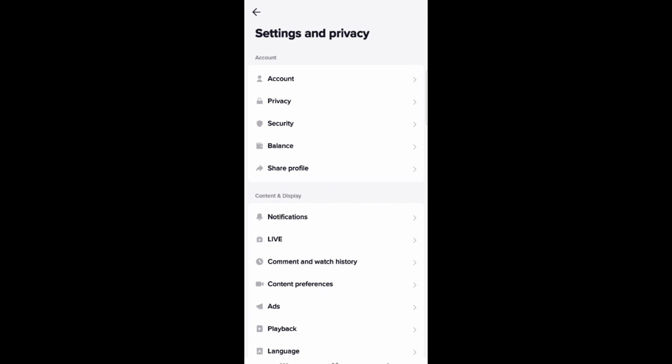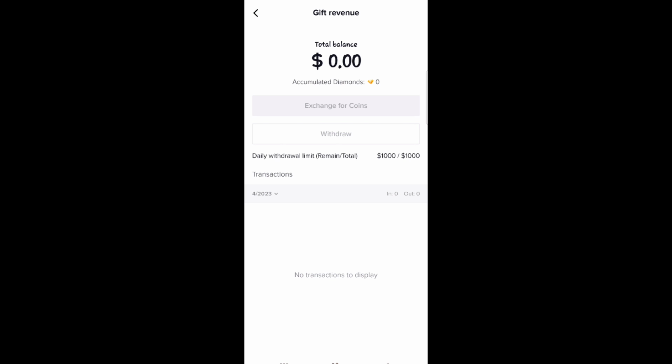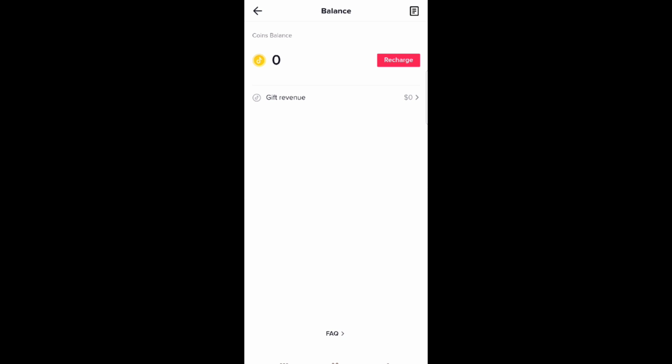Under the settings, click on Balance. Under the balance, you will see here Live Gifts. Click on Live Gifts or Gift Revenue. So, you will see here gift revenue in the bottom, withdraw. Click withdraw and log in into your PayPal account. After that, confirm withdraw. And that's it.